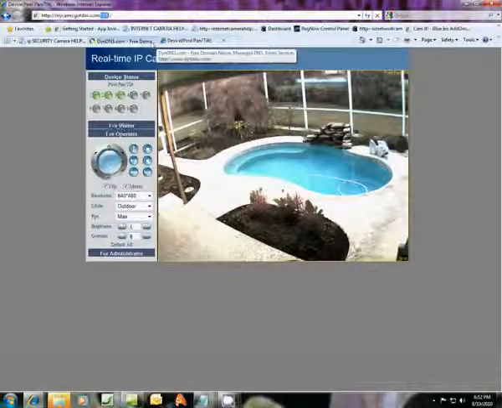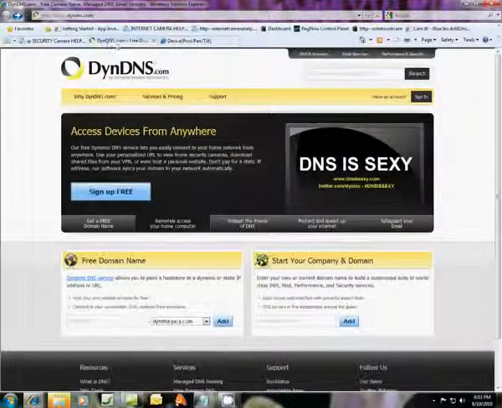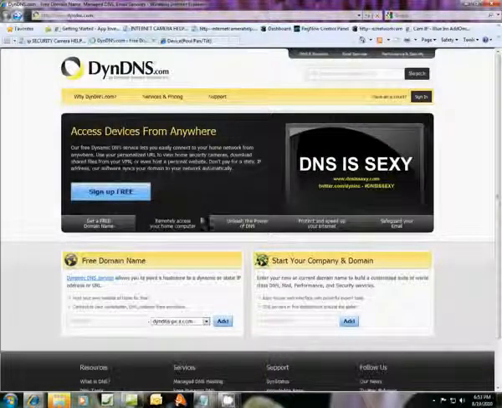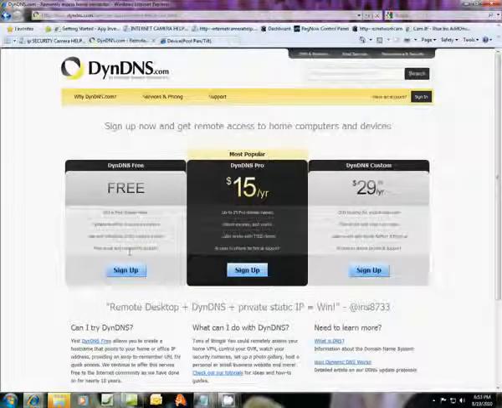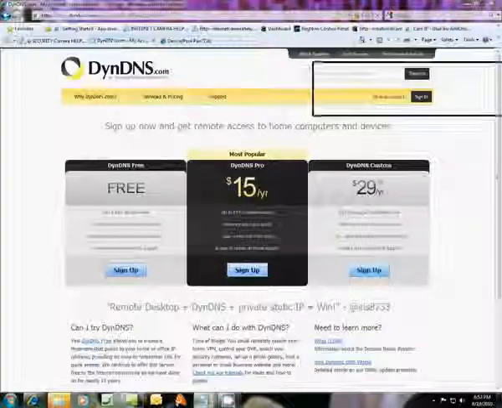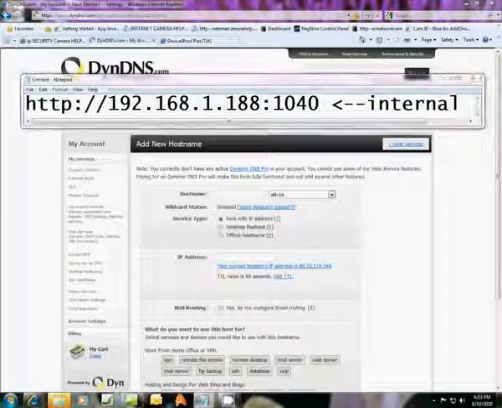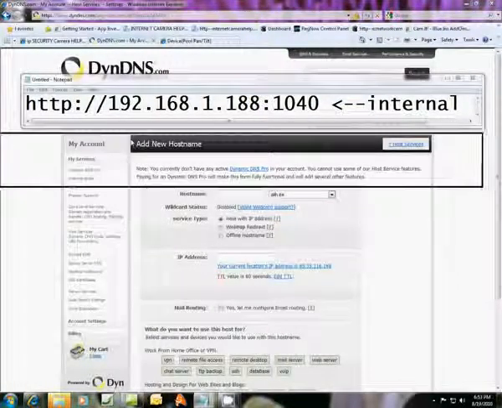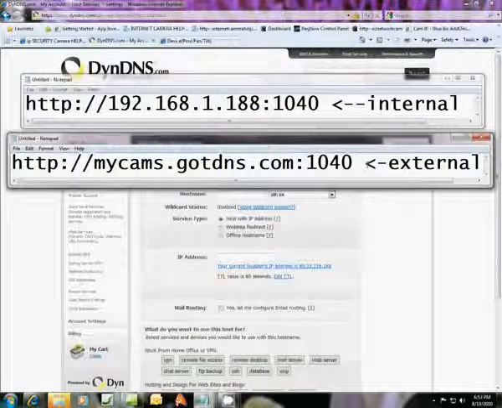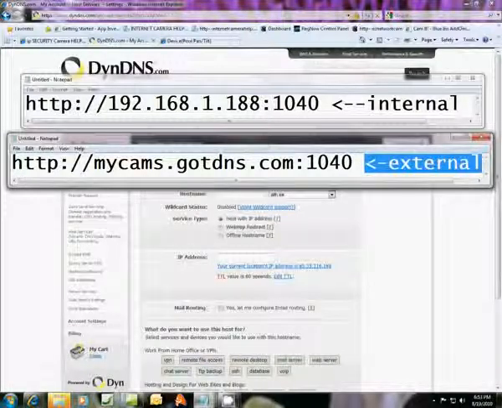Okay, so what we're going to do first is go to dyndns.com. Our friendly people over there have a sign up free button, and if you click this, we want to choose this free option, sign up. And like I told you, what we're going to do is turn this internal number address into something that looks like this, a domain name address with a port number, which you can see externally outside of your network.